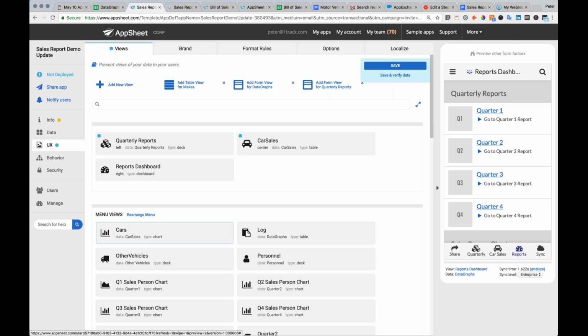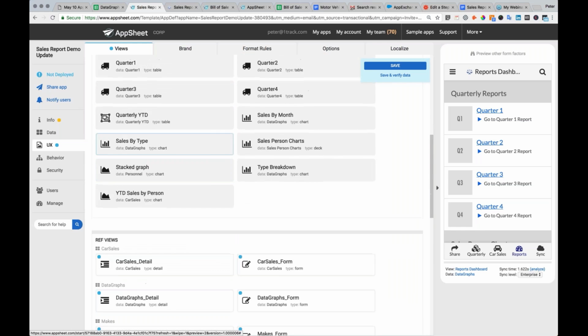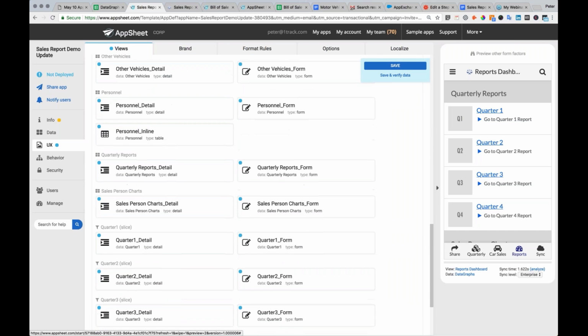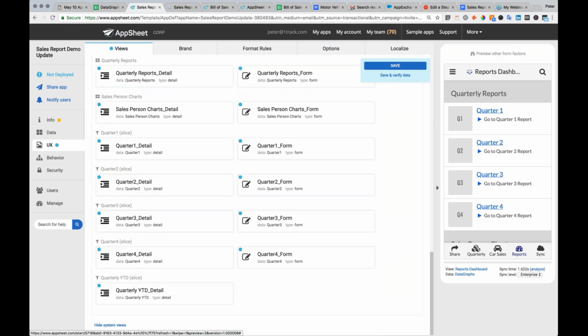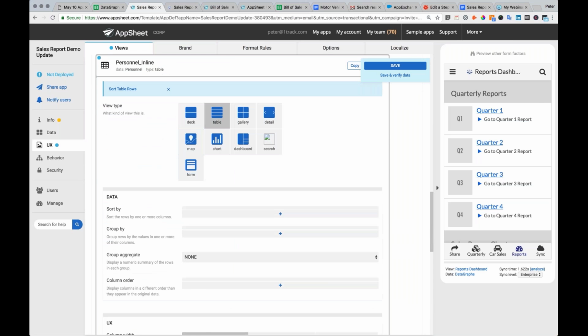and it references projects they're working on. What will happen is an inline view with a list of those projects will be visible when you look at that employee's record. So let's see here. Actually, okay, so personnel inline.